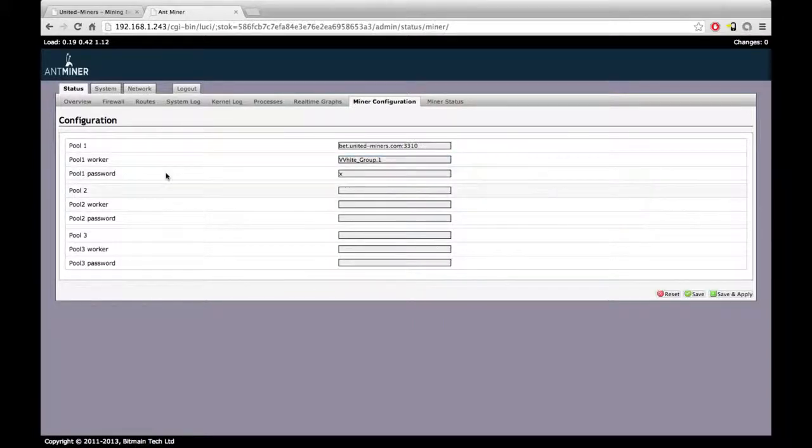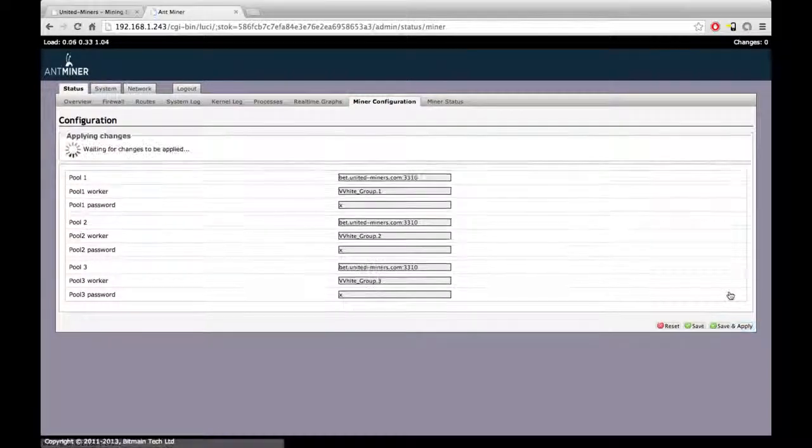Now you're going to want to set up your pool 2 and pool 3 as a different mining pool, just so you've got a backup in case one of them goes down for some reason. For this purposes I'm just going to make it the same pool and just change the worker. Okay, so once you've done that, you're going to press save and apply. Give it 5 or 10 seconds to accept the changes.